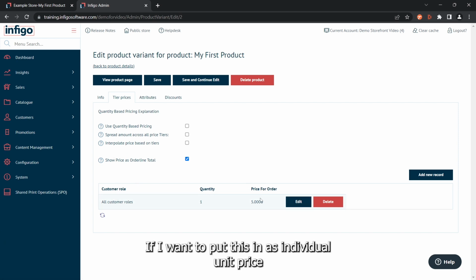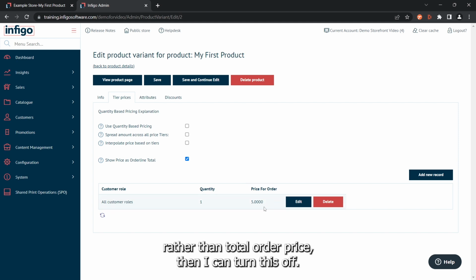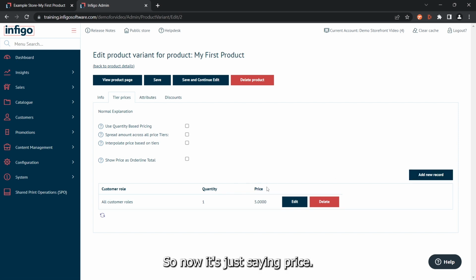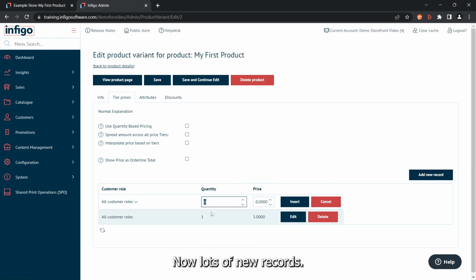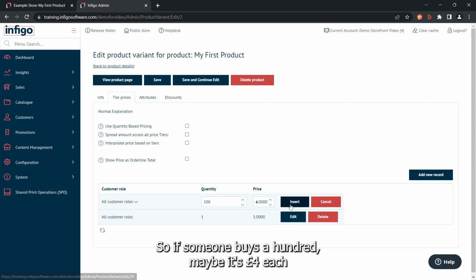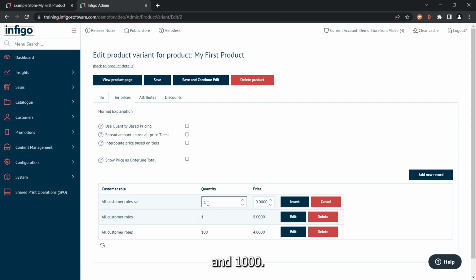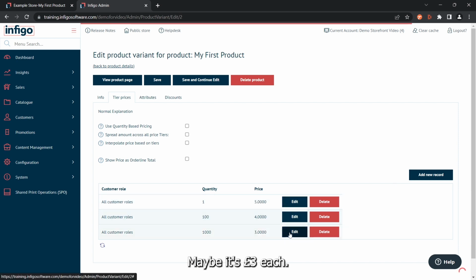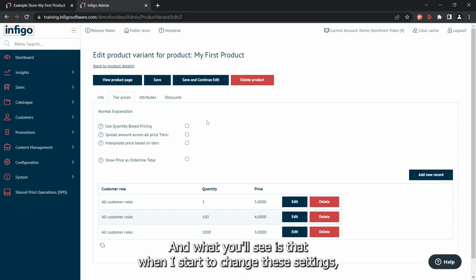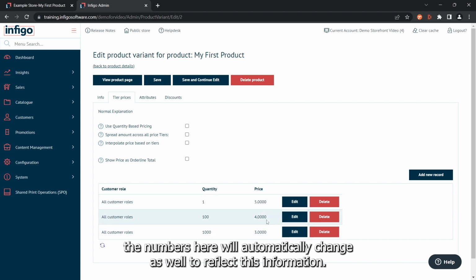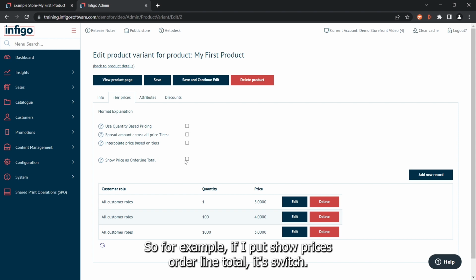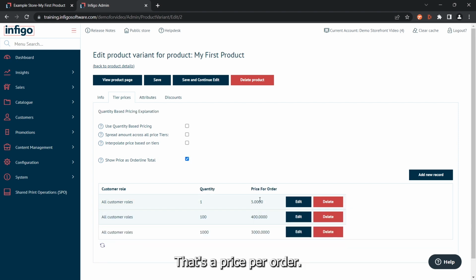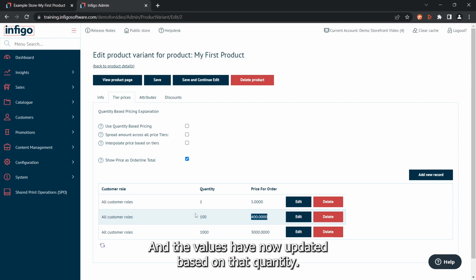If I want to put this in as individual unit price rather than total order price, then I can turn this off. Now you see it's just saying price. I'll add a new record. If someone buys 100, maybe it's £4 each, and 1,000, maybe it's £3 each. And what you'll see is that when I start to change these settings, the numbers here will automatically change as well to reflect this information. For example, if I put show price as order line total, it's switched that to price per order, and the values have now updated based on that quantity.